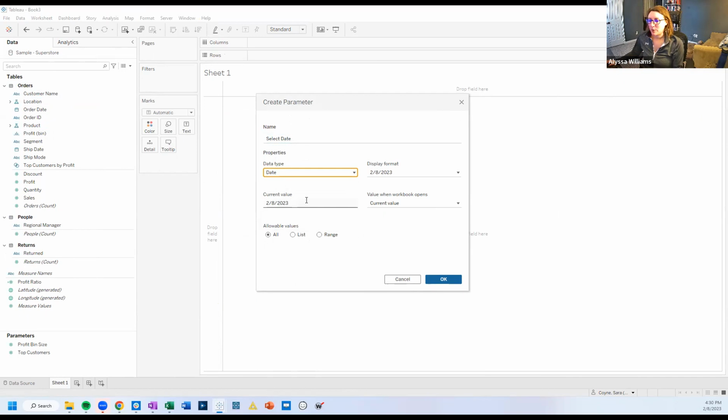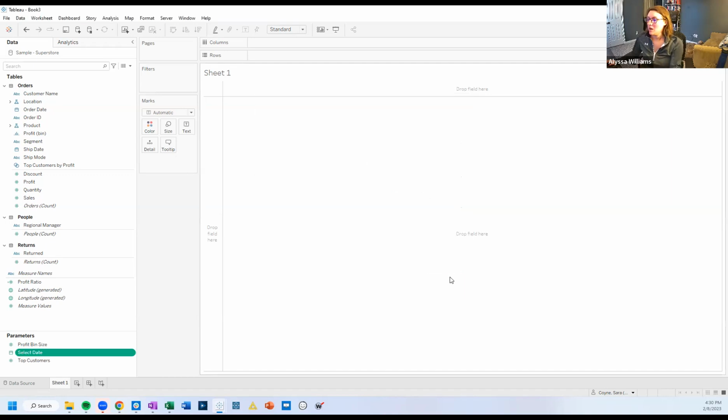But what happens tomorrow when a user opens this and they actually want it to show a current value of tomorrow's date? One of the really cool things you can do in Tableau is set this value when the workbook opens off of a field in your data. I don't really have a field in my data yet that I can use, but I can go ahead and create this parameter.